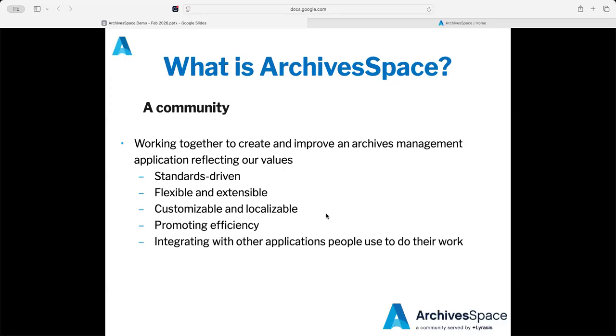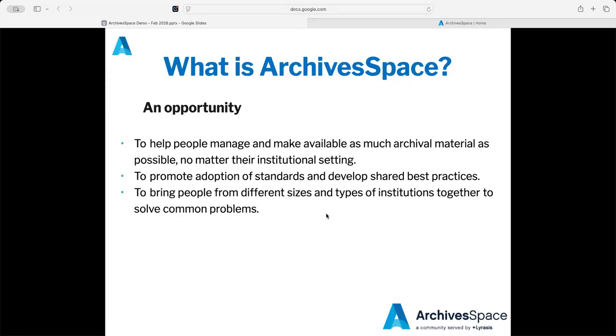And in this way, ArchivesSpace members work together to create and improve an archives management application reflecting our values as archivists. So this means ArchivesSpace is standards-driven, flexible and extensible, customizable and localizable, integrates with other applications people use to do their work, and promotes efficiency overall. And ArchivesSpace provides an opportunity.